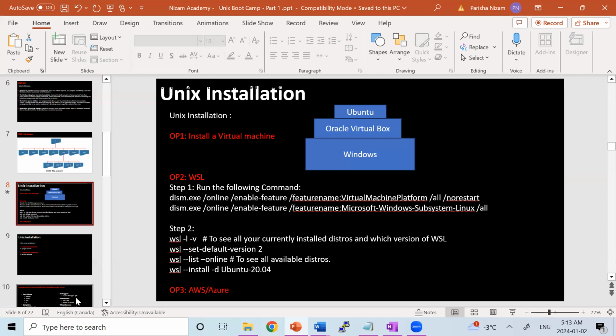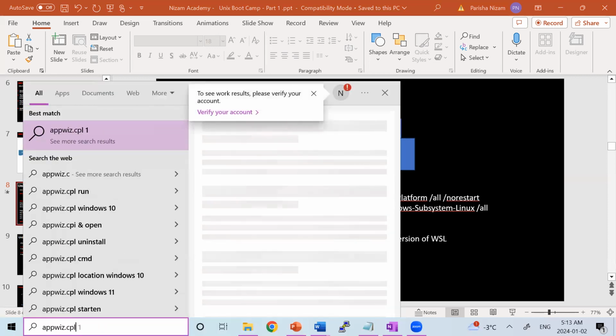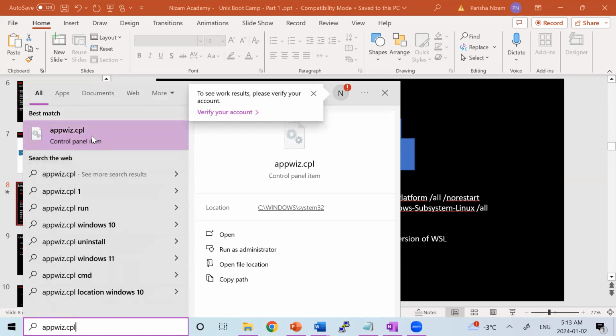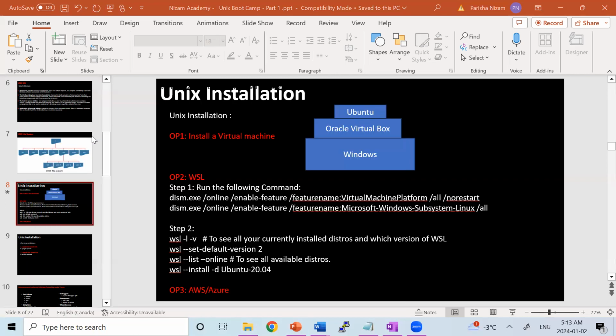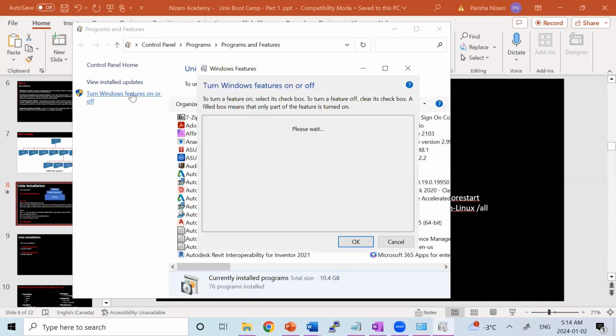So if you go to your Windows system and type appwiz.cpl, this is a shortcut command to open a wizard that shows the applications on your computer. On the left side, you can click turn Windows features on and off, right? If you click that option, it will show you all the features that are either already installed or that we can install. So just wait a few minutes for it to populate.